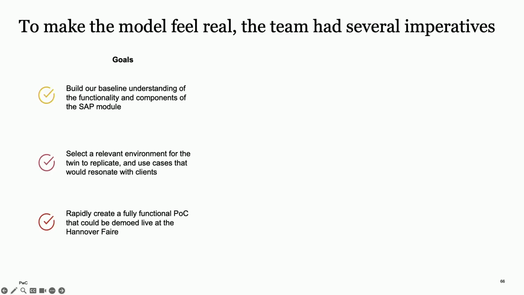We had a bunch of goals with this project, but among them, building that baseline understanding and capabilities for the consulting team, so allowing them to become really familiar with the module, with the APIs inside it, with the different capabilities it has, that was very important. We wanted to pick a very relevant environment for the digital twin to replicate, so something that anyone from within their groups of clients would be able to recognize, to feel familiar with, and understand without needing to spend a lot of time explaining what is happening in this digital twin.